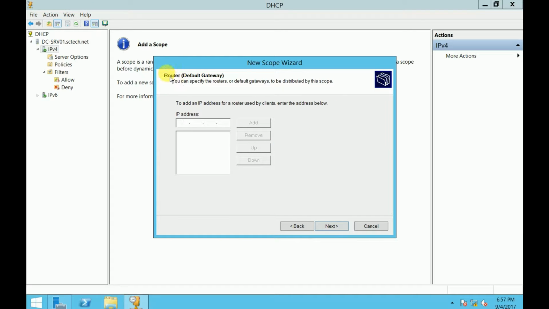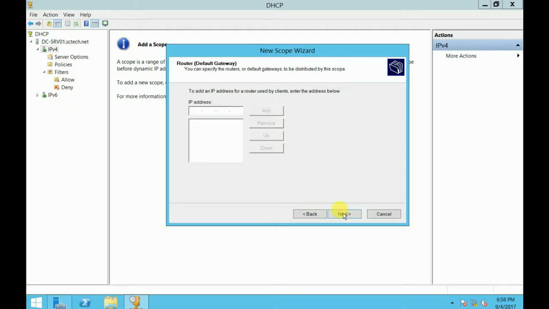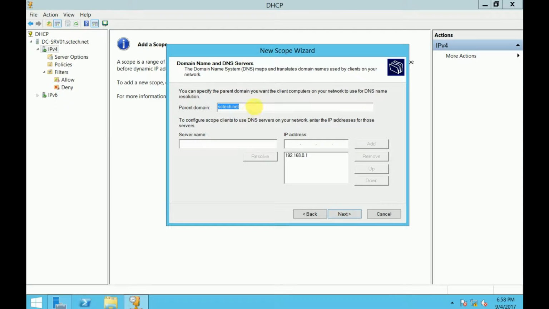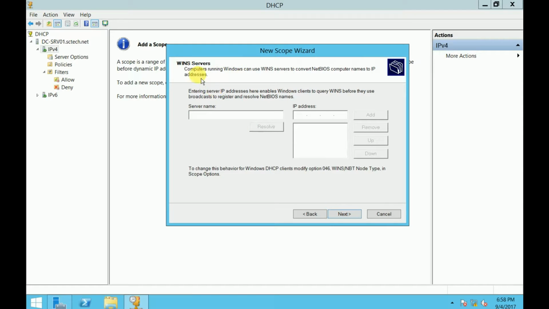So this is my server, my domain controller server, where I'm putting the DHCP for now. So I'm just logging into my server. This is the server administrator account that I have created earlier. So let me just log in.